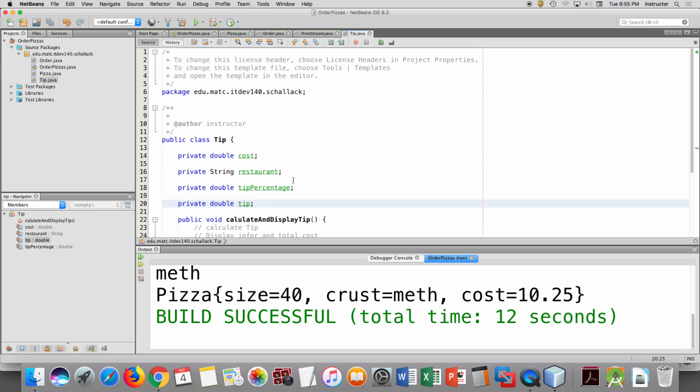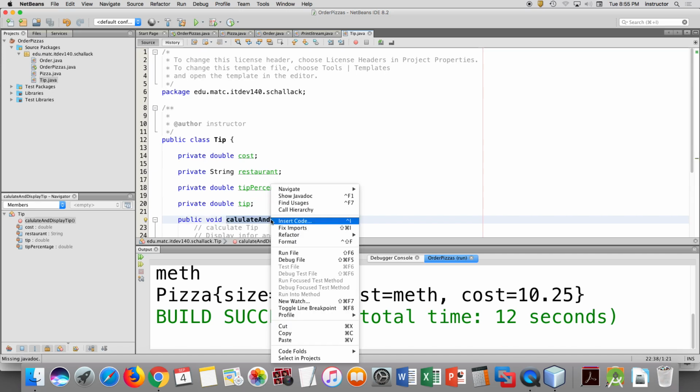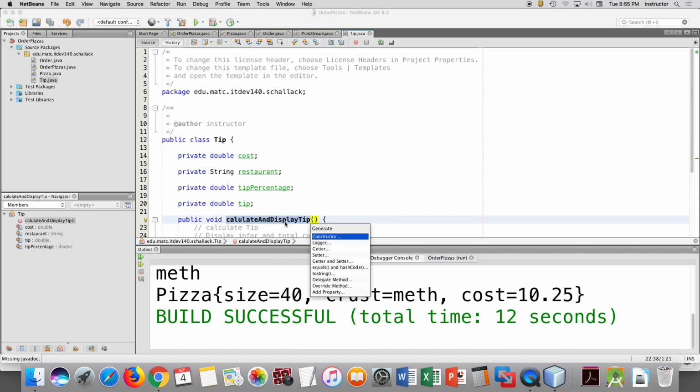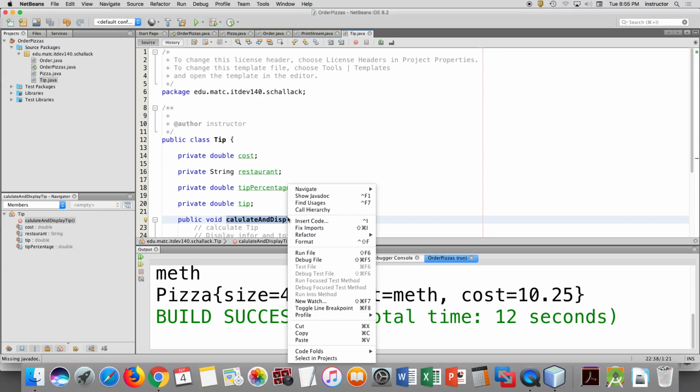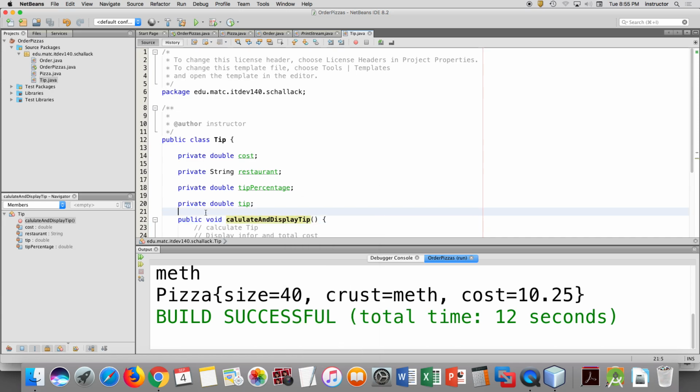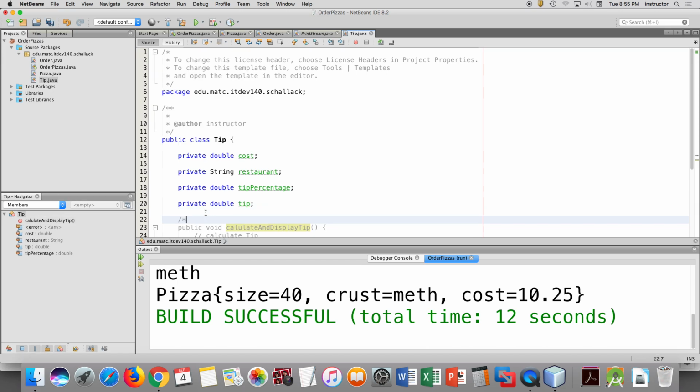One thing about comments, if you want to comment on calculate and display, oh, come on, there's no comment in here. Well, you just have to do it the old school way.